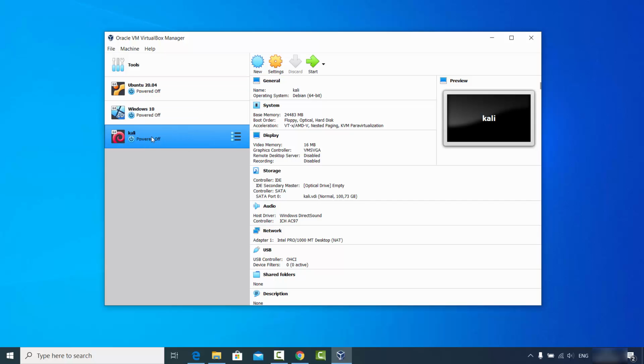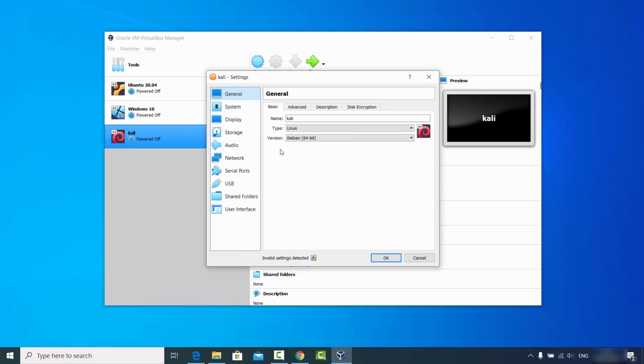But still you don't need to click on the start button. Just choose the Kali Linux option here and then click on the settings option. And once the settings option opens, you will see we have chosen some of the settings from the create virtual machine options already. So you will see those options here, and at any time you can change these settings.